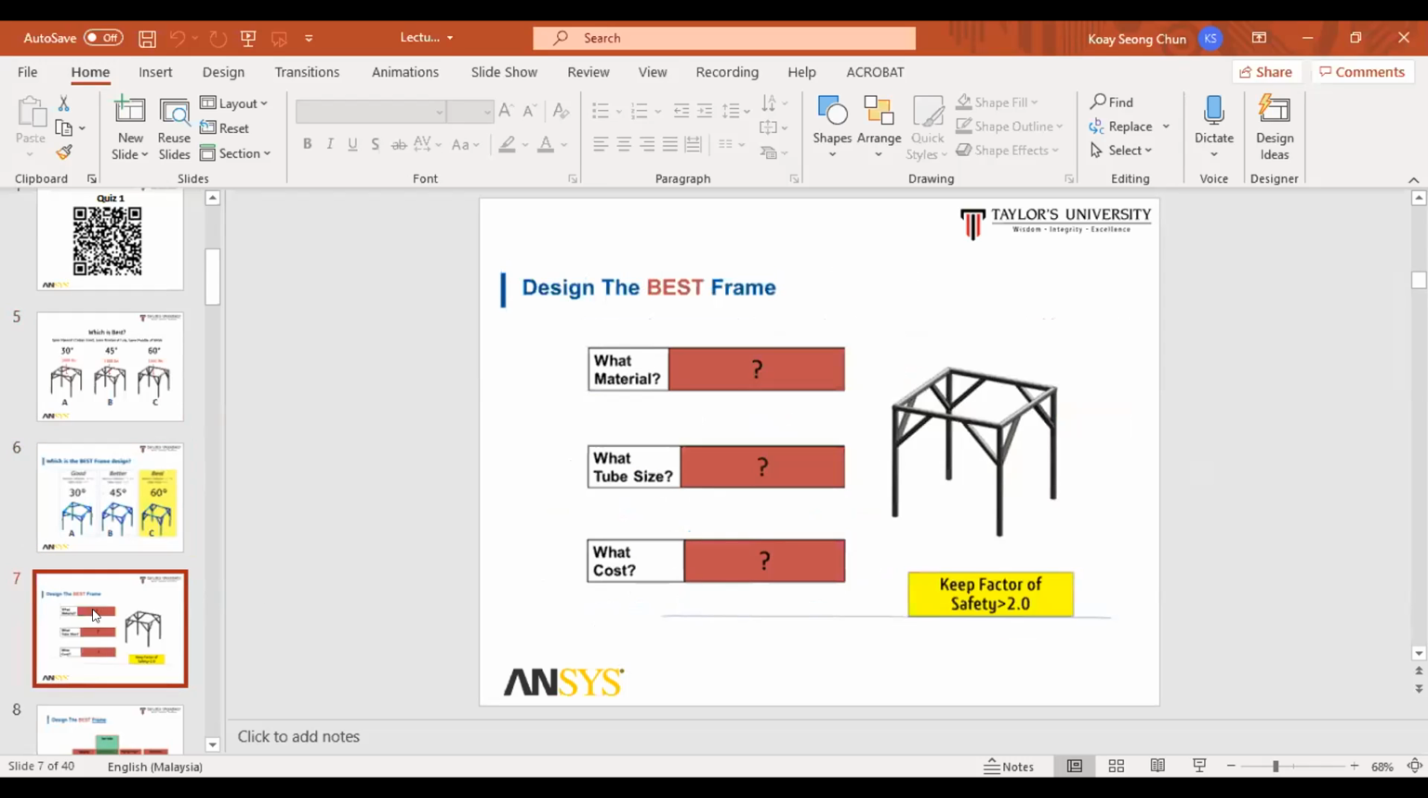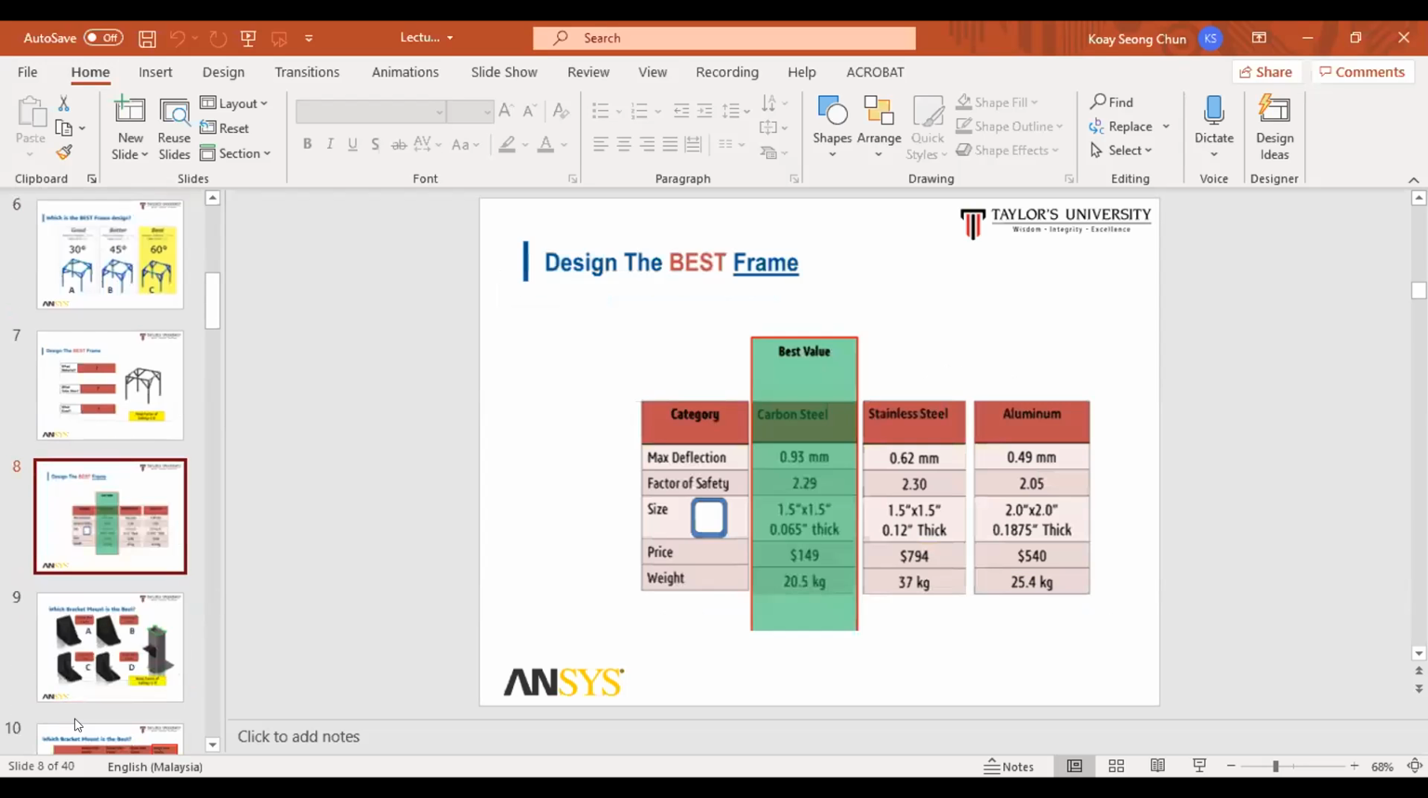But what material is suitable, and what is the cost, and what is the tube size? Because in the market, when you buy the metal tube, they have different thicknesses, like 0.8 mm, 1 mm, 1.2 mm. We don't know. So what we can do is run a simulation also. We check the safety factors, and now you can look at these different materials. It will show you different results, like different safety factors.